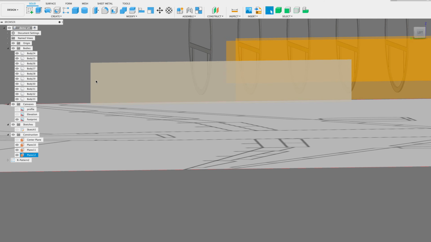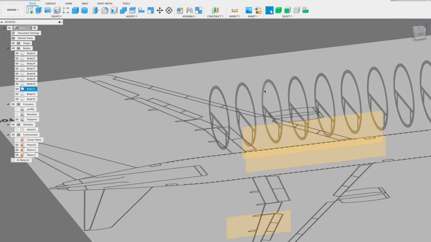Now I'm going to shrink this down to get it to about the right size. Now you don't have to do this, but it's easier for you to see which construction plane you're working with when you size it this way.